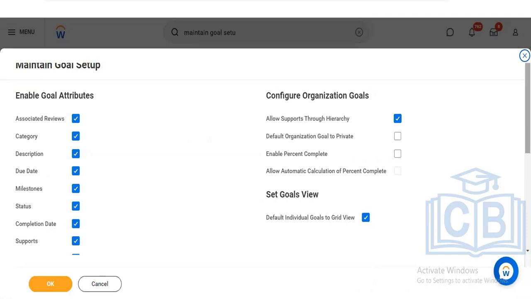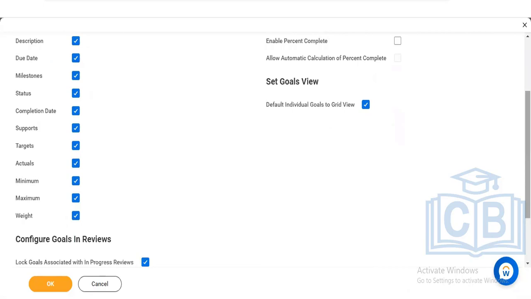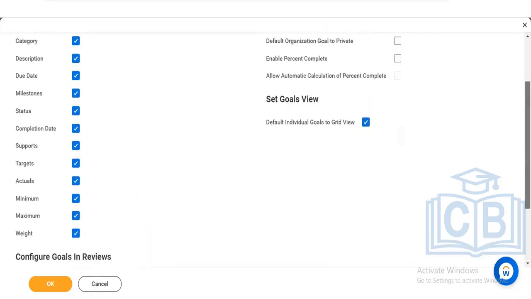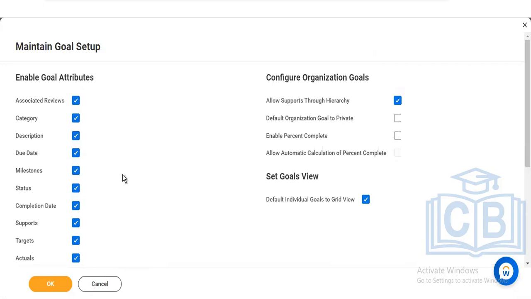How to set up the goal. Okay, like here. So this is how mainly we set up the goals. Like associated reviews, category, description, due date. These are all something which is by default.